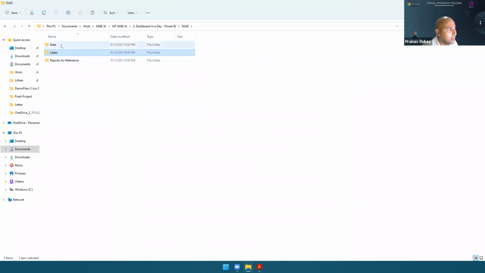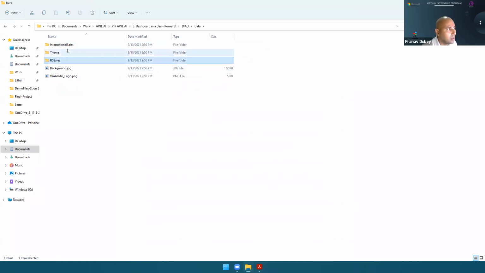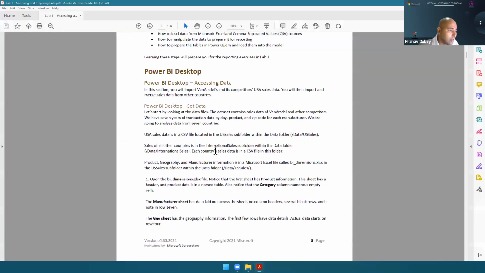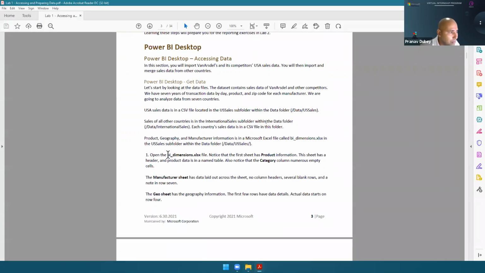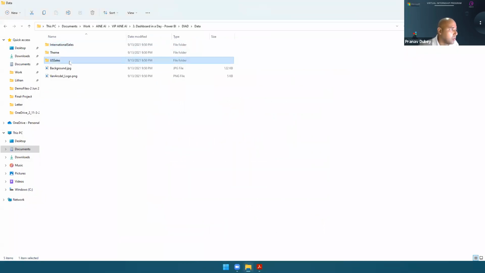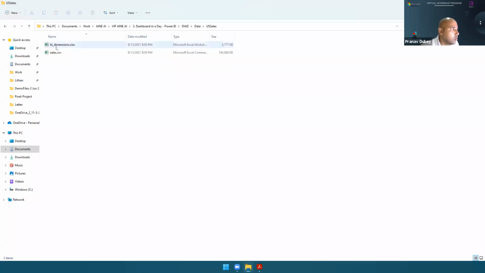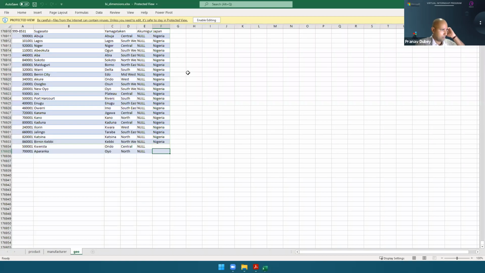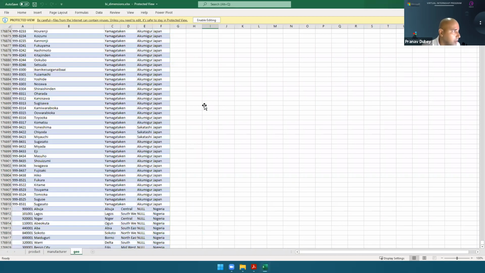You go to DIAD, then we have the data folder, and here we have US sales, international sales, and there is a theme, a background, and a logo. Just like it is guiding you, you follow it. It says open the BI dimension XLSX file. Then go to your folder, and from US sales, open BI dimensions. You have opened it.